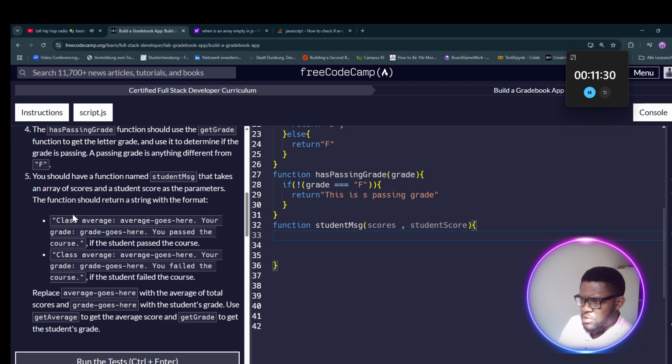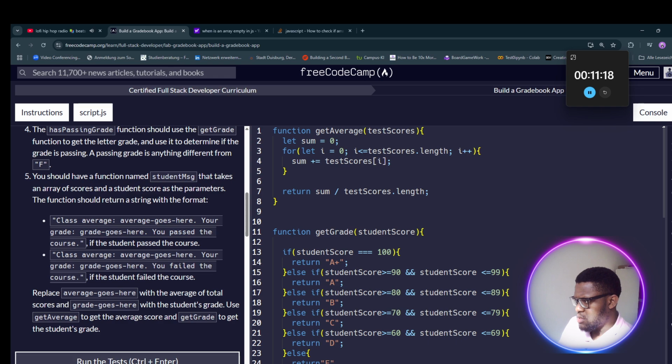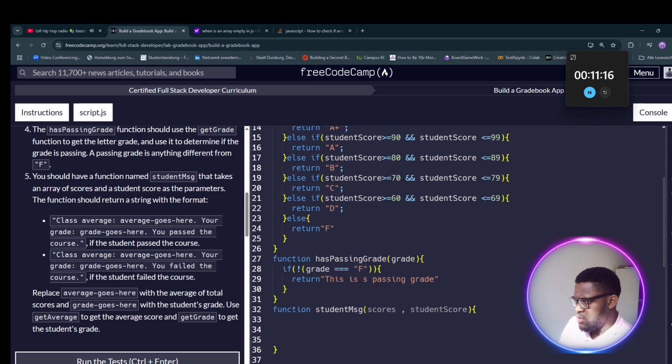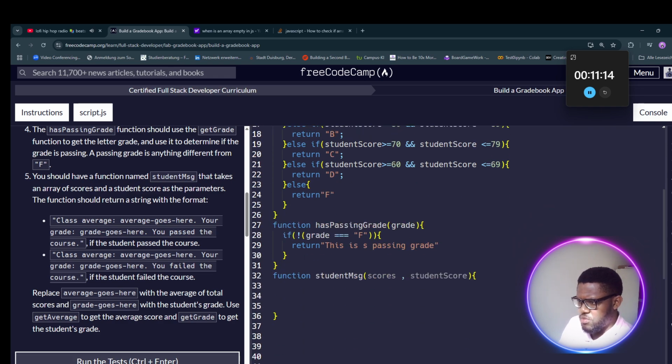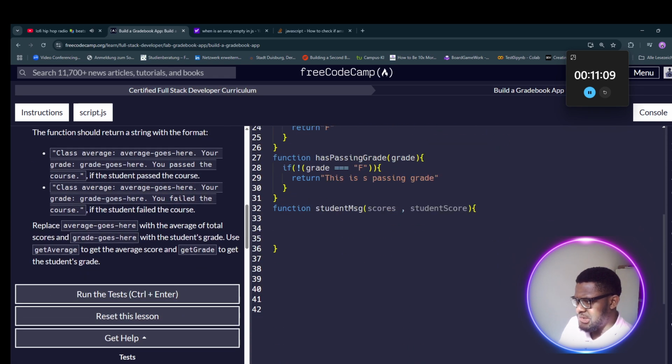It takes two parameters, and then returns a string, if the student passed the course. Scores is this one. So how do I know whether someone passed the course? If else, pass the subject, something like the test.